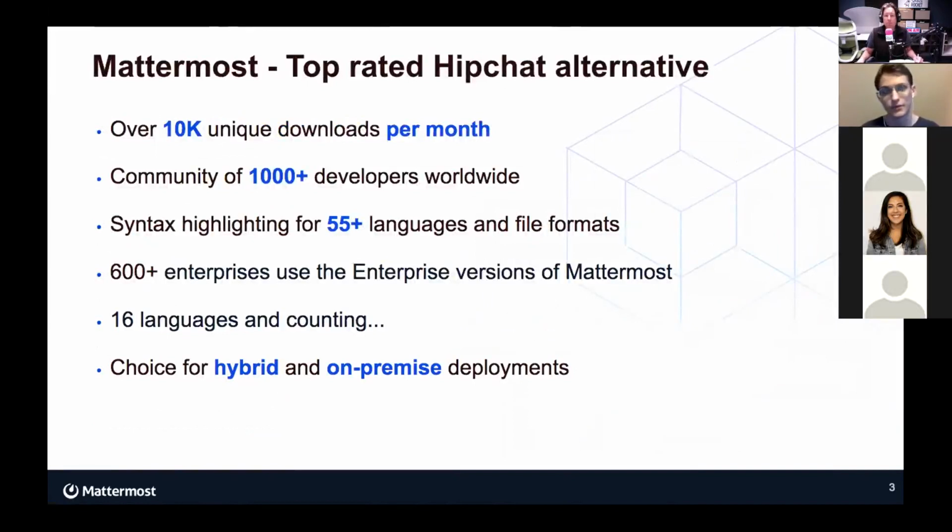So then, speaking of Mattermost, the top-rated Hipchat alternative, today there are more than 10,000 unique downloads per month of the product, and Mattermost is open source software. And as a result, we've been engaging and working alongside our developers to build the platform. And in fact, we have more than 1,000 contributors worldwide, contributing anywhere from actual code changes to fix bugs or ship new features, to translations, to documentation improvements. And the open source community has really enabled a very rapid pace of development, which has been really exciting to see throughout working with the project.